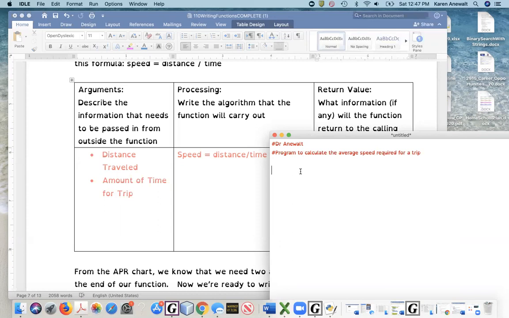The next thing I'm going to include are my definitions for functions. So I want to define a function to calculate the average speed. I'm using the def reserved word, and then I chose the name average speed for my function. Or maybe I'll make it calculate average speed. Cool.